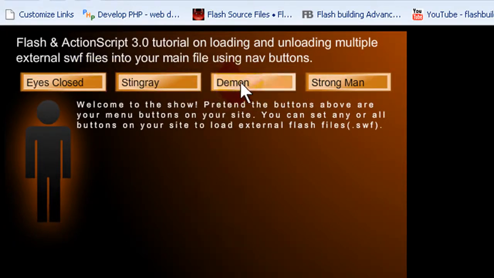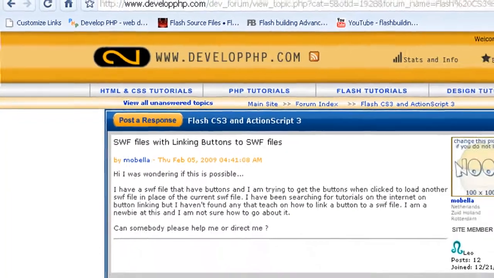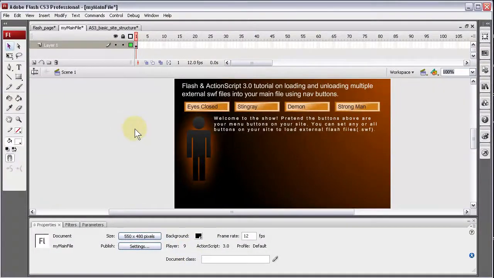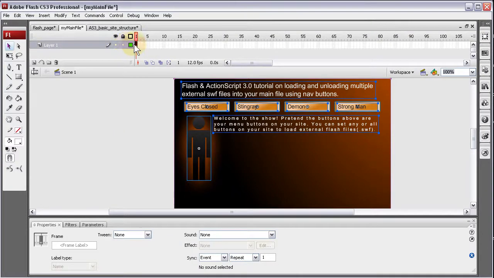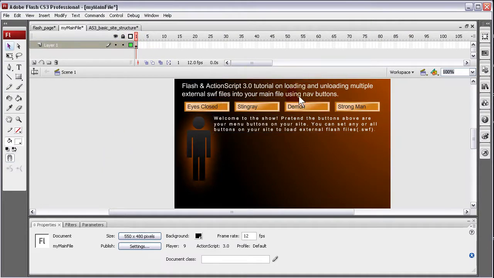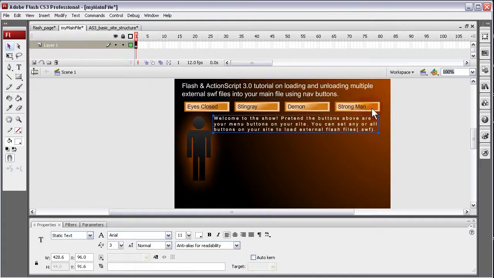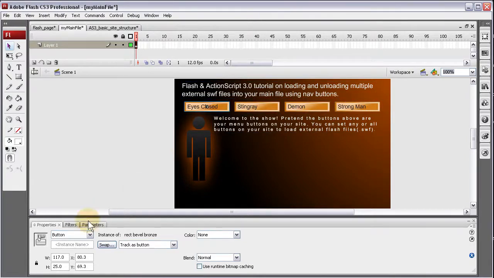So say you're viewing the demon SWF and he's in the body section, and the user presses Stingray. It's going to remove the demon using removeChild, and it's going to add the Stingray to the display. And so that's what we'll teach you how to do right now. So let's go to Flash here, and here's our file. We have a layer, and on the layer is nothing but some static text fields, and here are our 4 buttons, and these are button instances if you see down here, and they have no instance names yet.